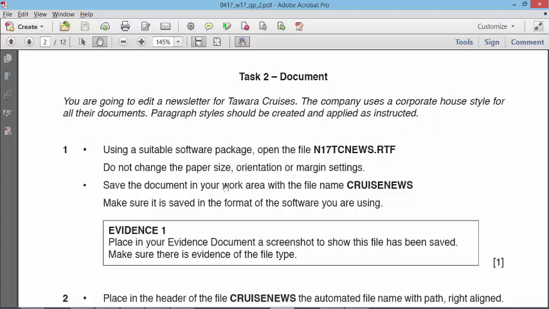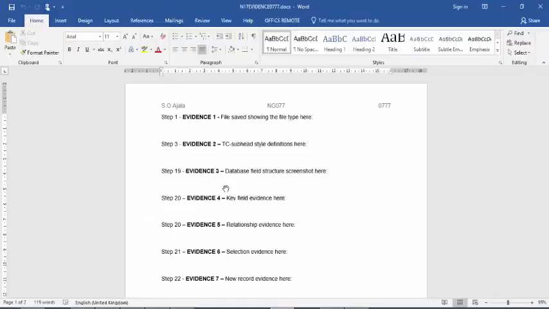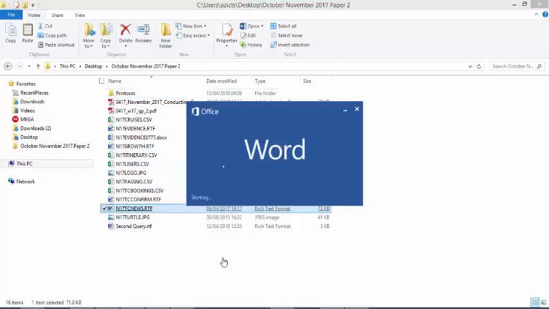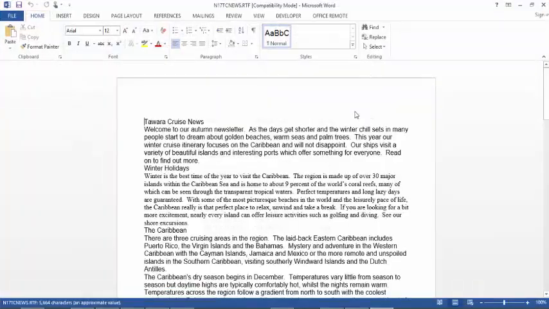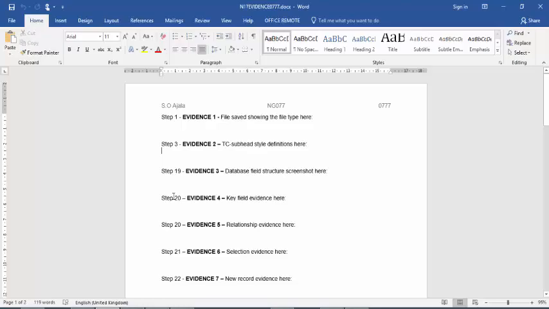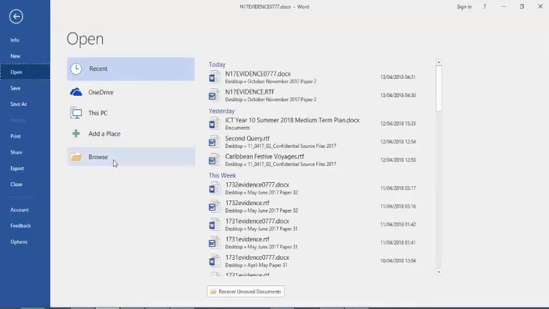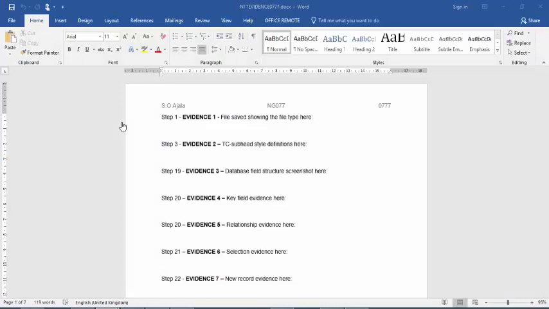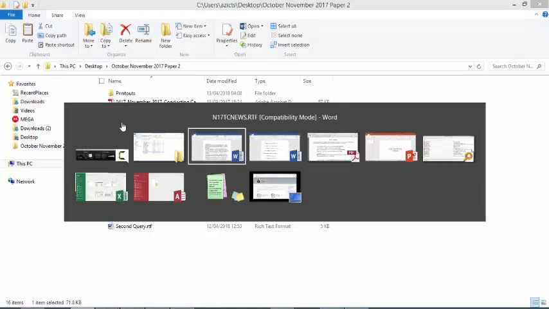Okay, using a suitable software package, open the file news.rtf. Where are you? Okay, here I am. Oh, sorry, I don't want to use this. I want to use Office, browse, news. Okay, I have that.